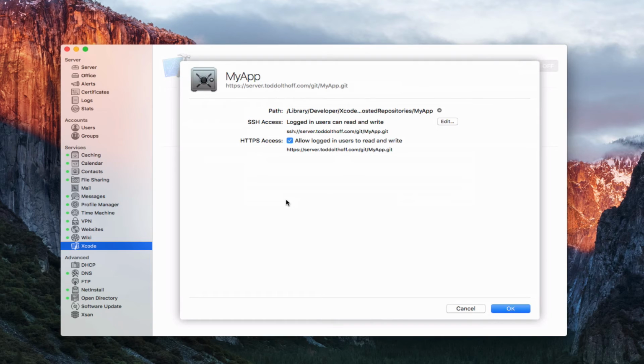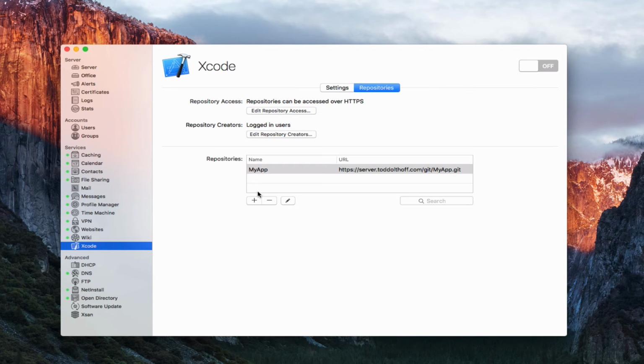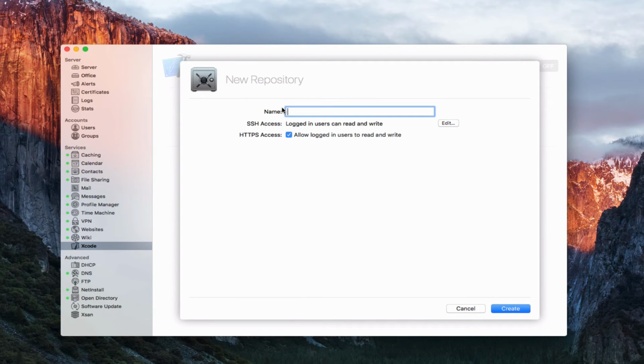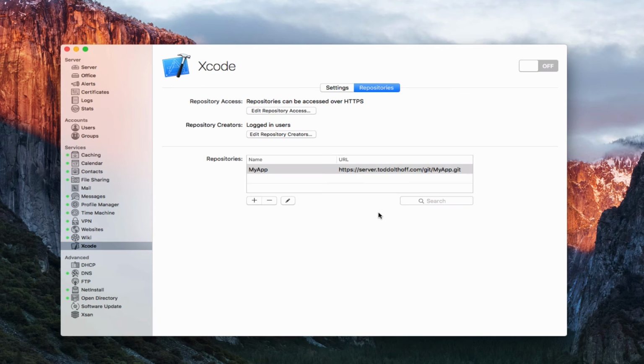If I go into edit it, I can come in here and edit. Here's where it's located. SSH access, it has that set up on how to get access to it through SSH. And then I've got my HTTPS access, where I can allow logged in users to read and write to that Git repository right there. If I just say cancel, I can show you I can add another one just by doing this. Name it, put these settings together, and it will add another one to the repository. I'm just going to cancel that for right now. But just wanted to show that you could do that.